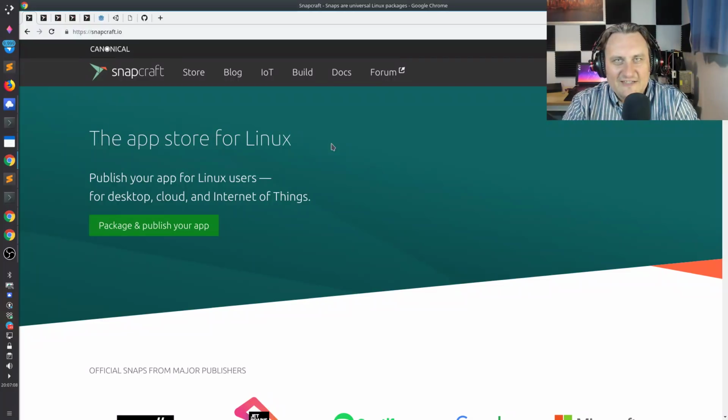Yes, there are other Linux distributions, and snap support is available on many of them. I think we're up to about 40 or 50 Linux distributions now. But if you want to target the most number of users, making a snap is a great thing to do because you'll hit a significant chunk of users.